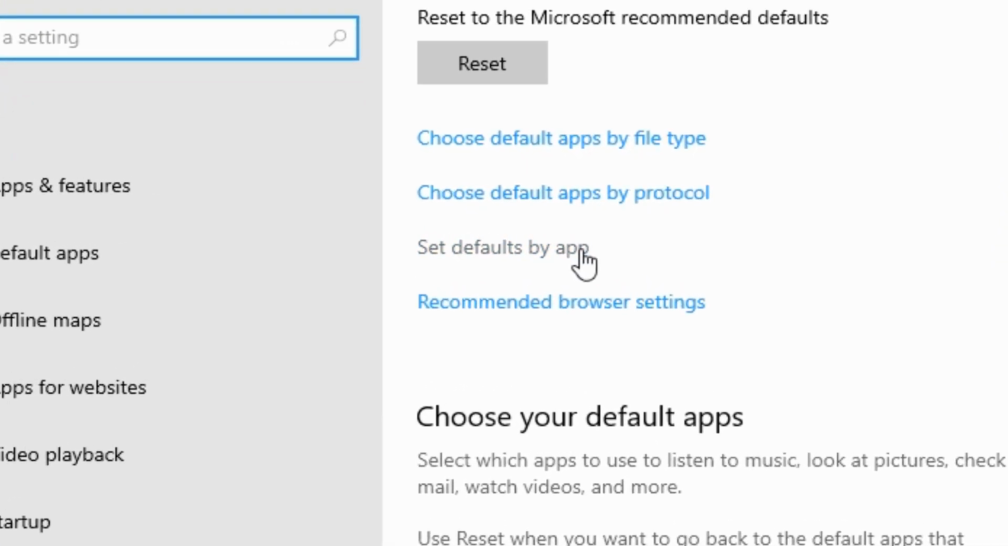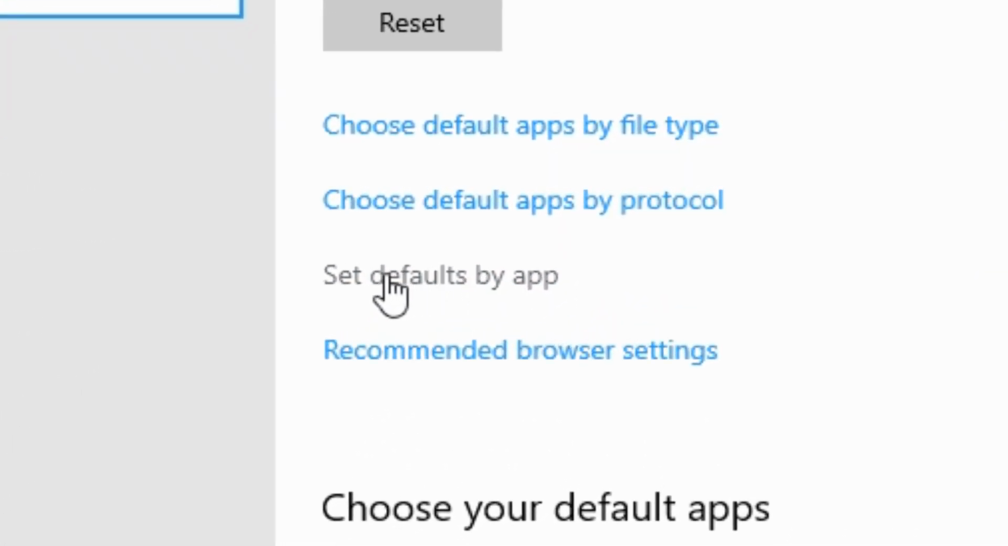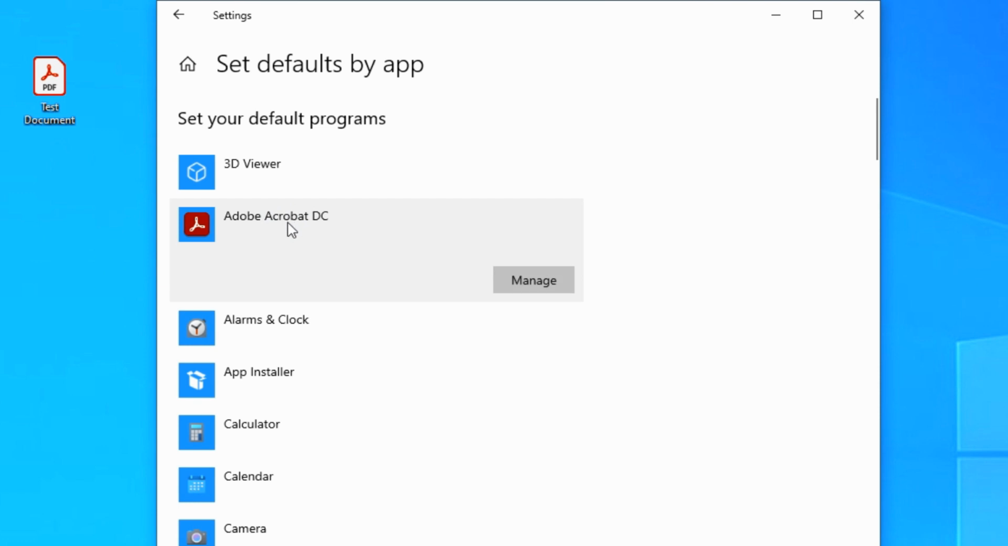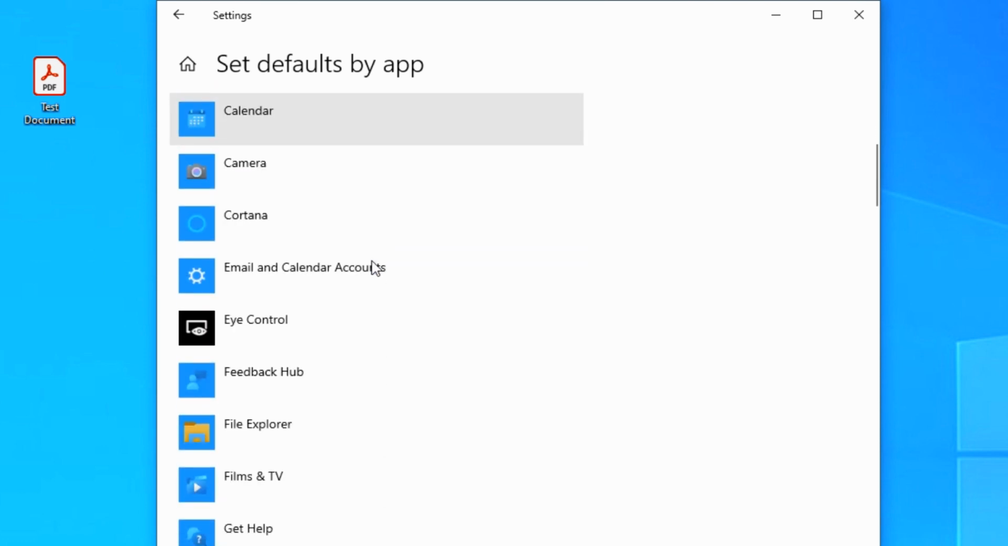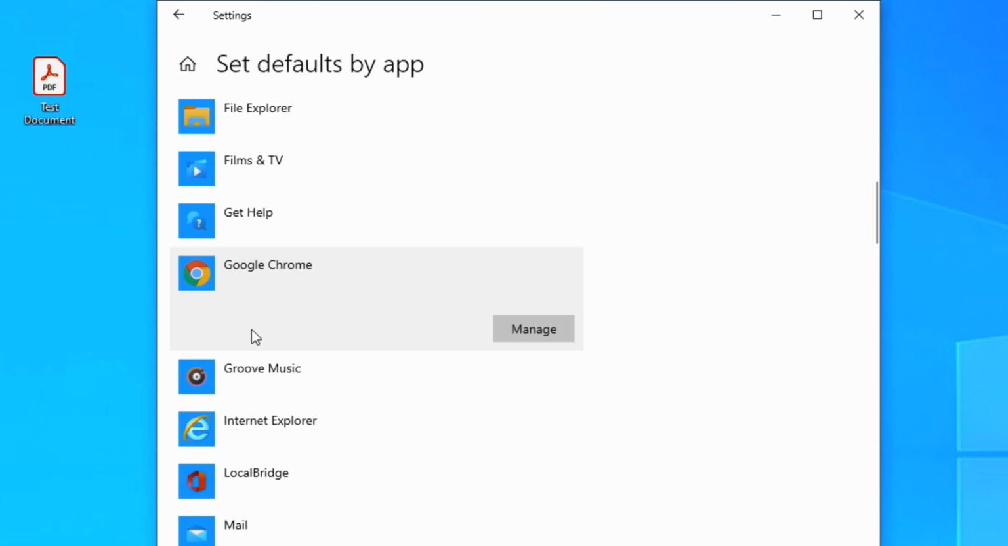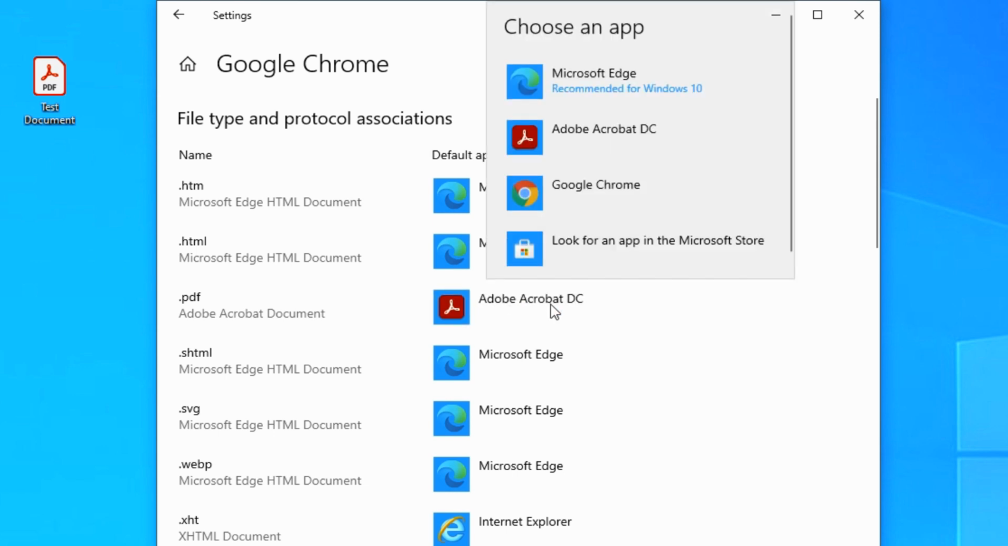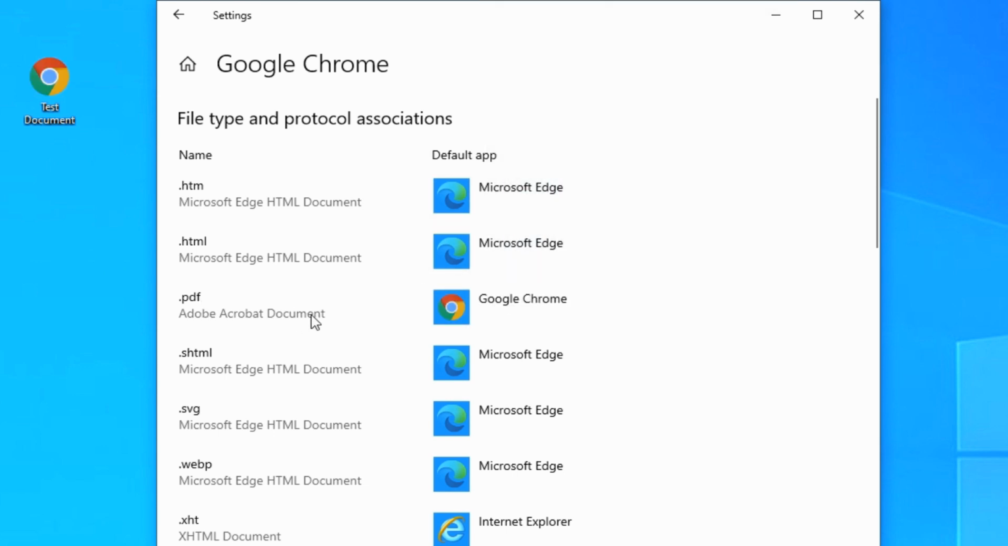If we look at the third option here, this is the easiest one to set permanently, set defaults by app. And you'll see the list of applications here, and what you would do is look for the program that you want to use. So in our case, we want Adobe Reader, but this is already set to Adobe. So what we're gonna do in this case is do it backwards. So we'll go to Google Chrome and say we want Chrome to be the default, and we'll go to Manage, and you'll see PDF is in this list, and right now it's using Adobe Acrobat Reader. So we just click on that name and we can choose Google Chrome, and there it is.